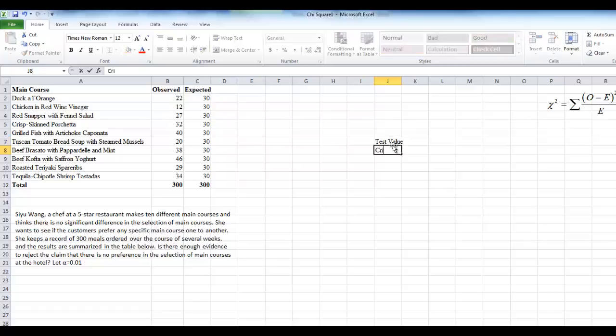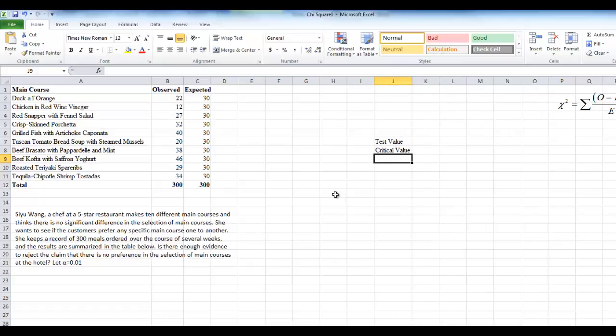and critical value. For chi-square, in order to find the critical value for one-way, there is only one dimension here, only one factor. So degree of freedom equals the number of categories or number of groups minus 1, which is 10 minus 1 here, which is equal to 9.